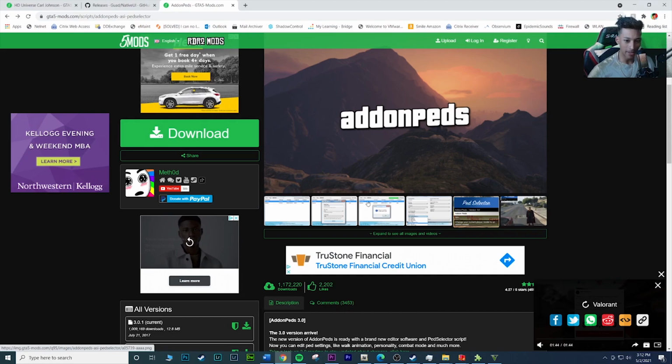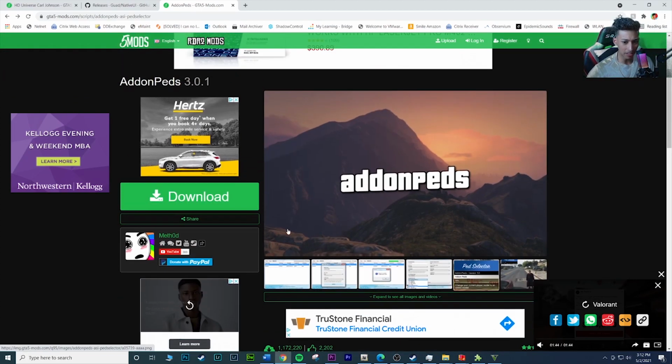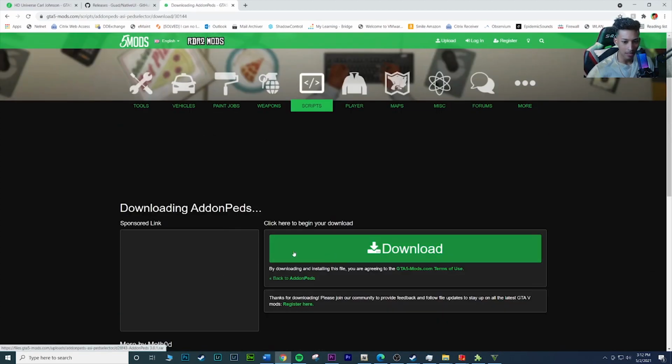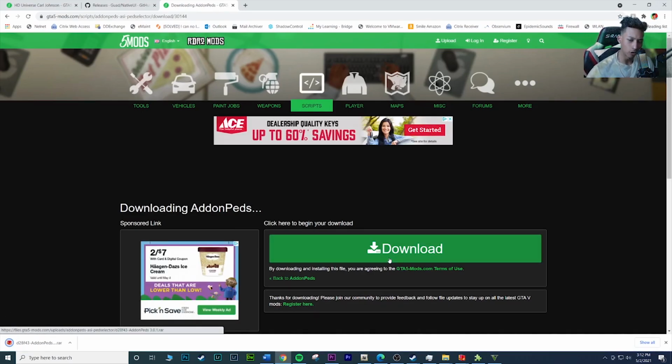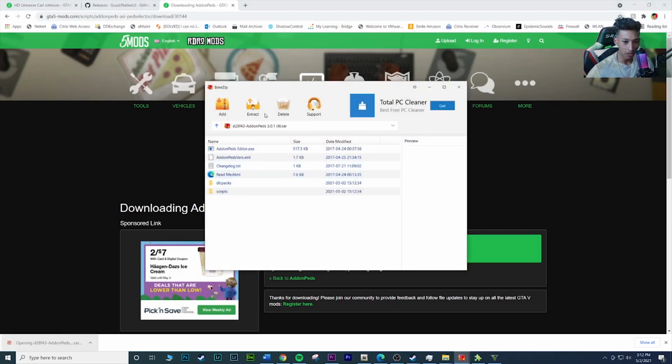Alright, guys, welcome back. So this is the mod. It's called AddonPeds, like I just mentioned. So we're going to go ahead and click download. Just so you guys know, you do need ScriptHookV, ScriptHookDotNet, and OpenIV for this. So make sure you do have those installed before we go on with the tutorial.